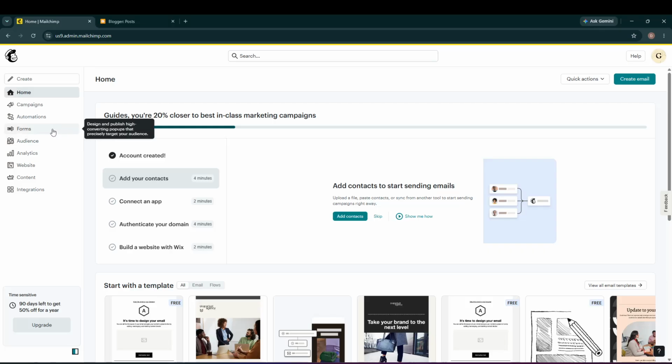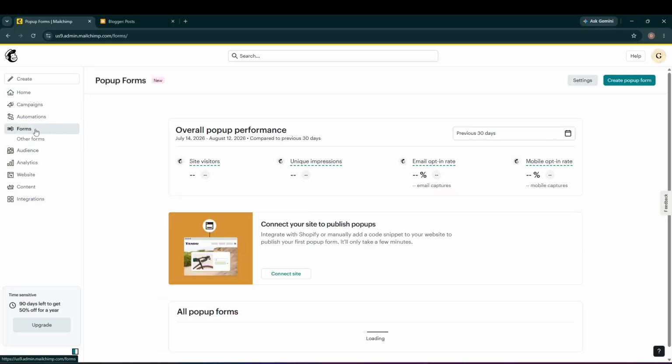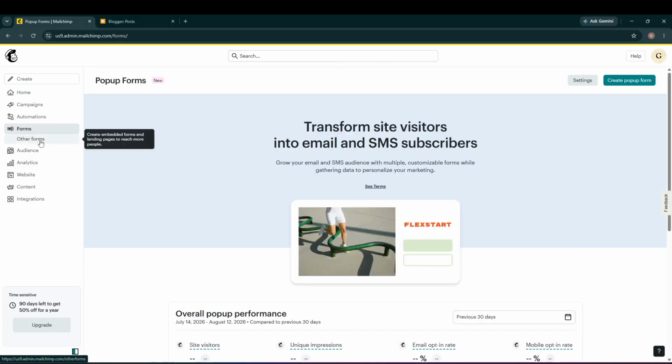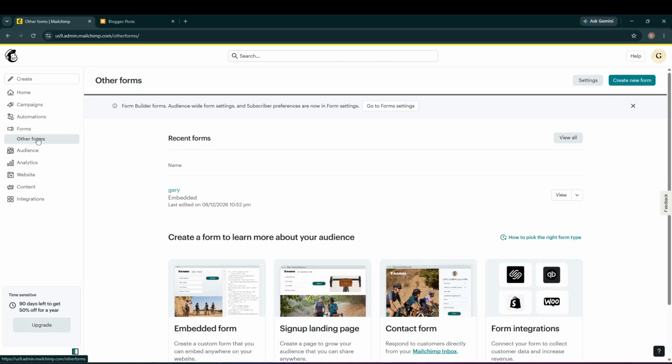In your browser, open Mailchimp, then go to the Forms section. Look for the option labeled Forms, and then choose Other Forms. This is where Mailchimp groups form types that are meant to be embedded or used outside of their main landing page tools. Next, you will create a new form.